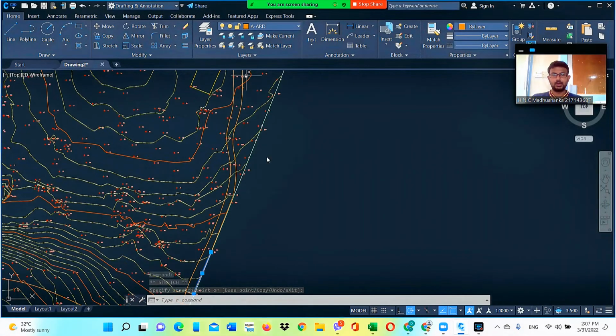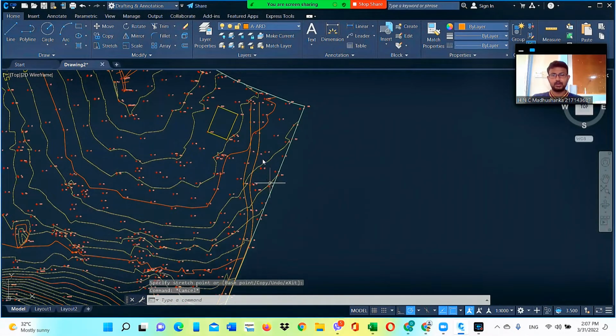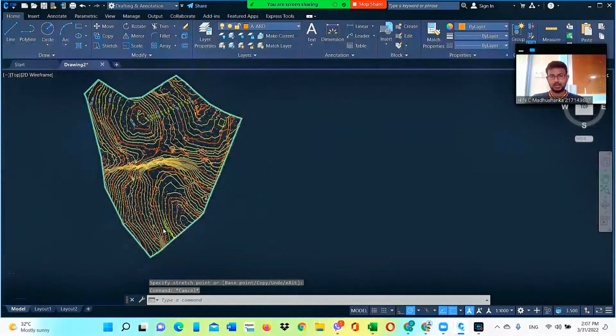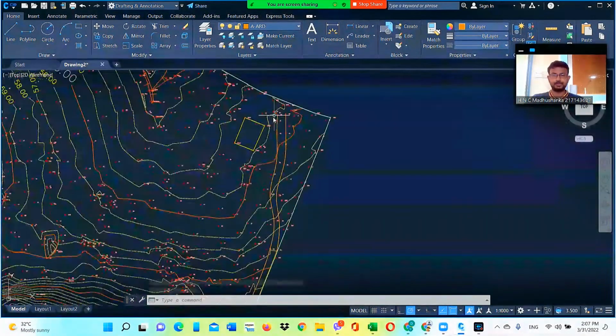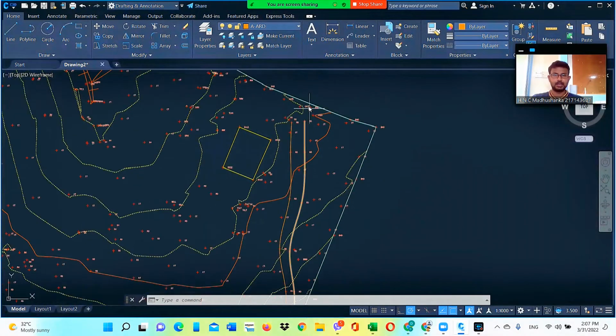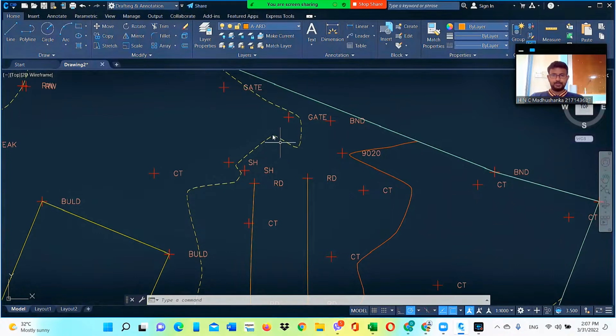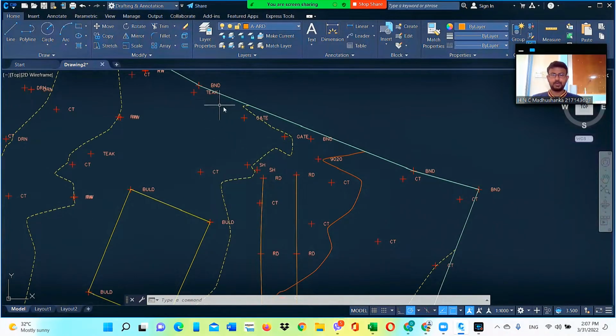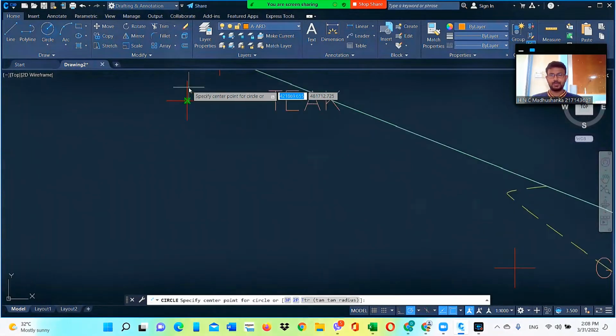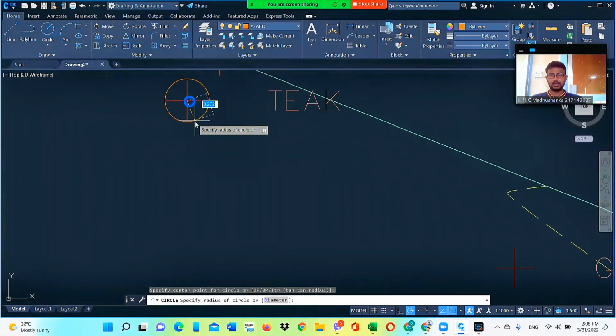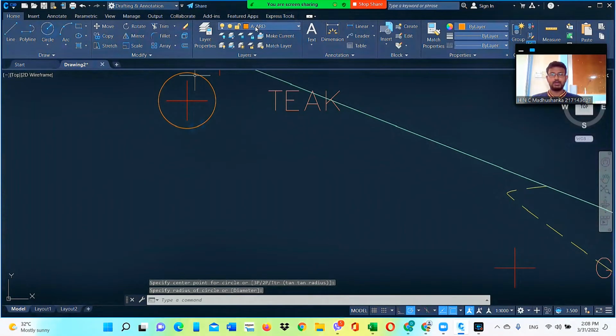So I have drawn a part of this drawing. So the road is there, the drain is here, like that. And here we have the gate, and BND is the boundary. So we can do this gate if we want, and trees are also there. So we can put some symbols there for a tree, like this, but we have to create a separate layer. You can do it yourself.